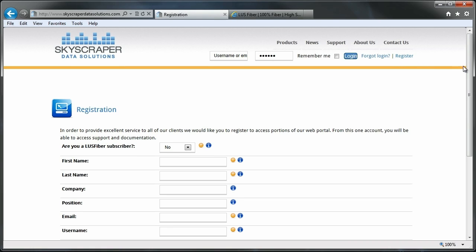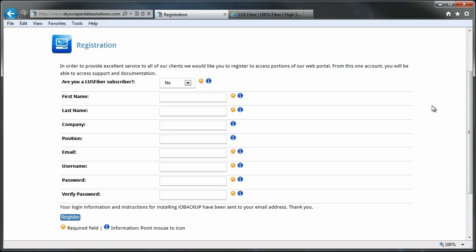Fill out the information on this page, making sure to fill in the fields with the yellow exclamation point next to them. Hover your cursor over the blue eye symbol to give you more information about the corresponding field. A couple notes about this page.